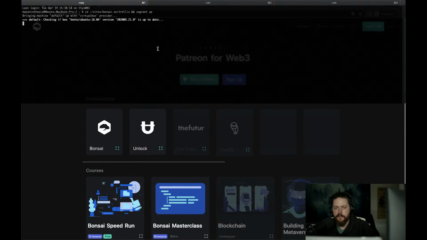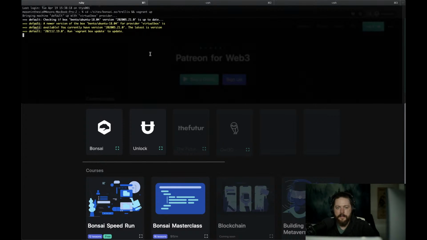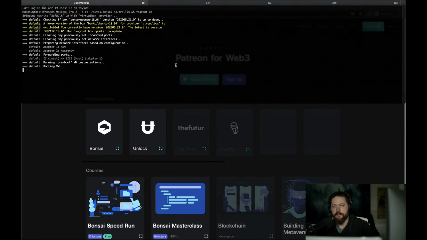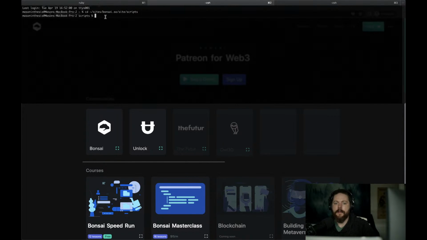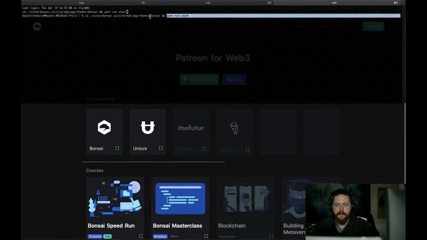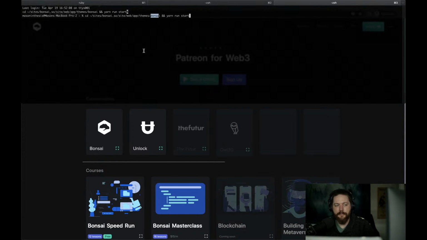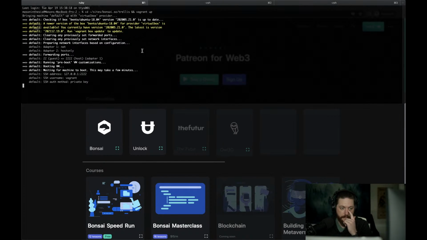I am just booting up the virtual machine to work locally right now, which is just running a server on my computer, which is going to slow things down a little bit, so bear with me. And this is where I run all of my scripts from in my second tab. In my third tab, we're going to yarn run start the theme, which will launch live reload. And it will compile all of our updates automatically right before our eyes.